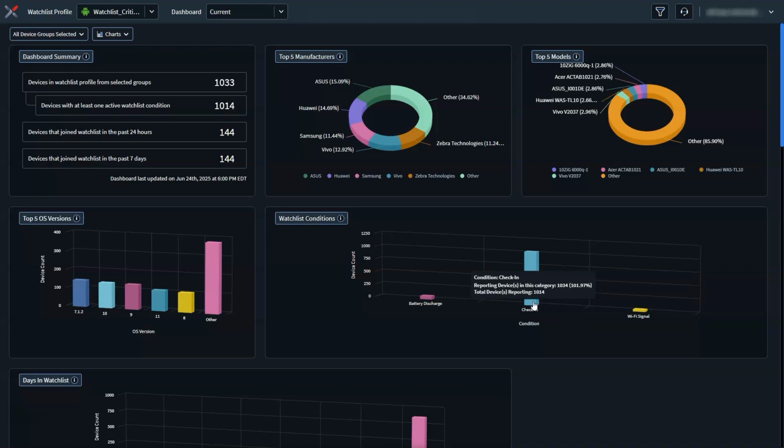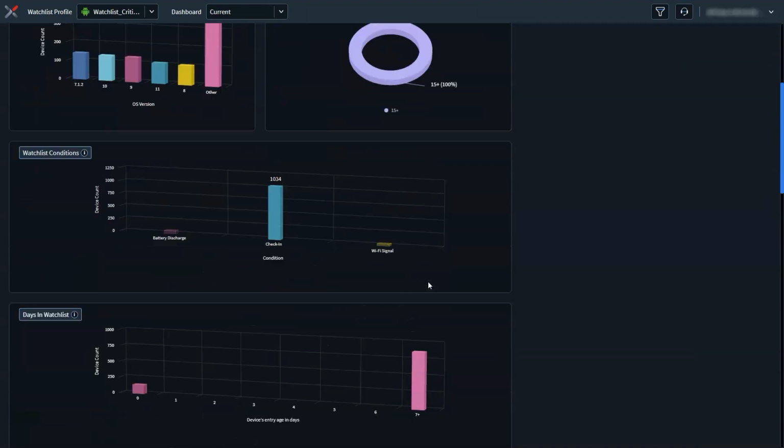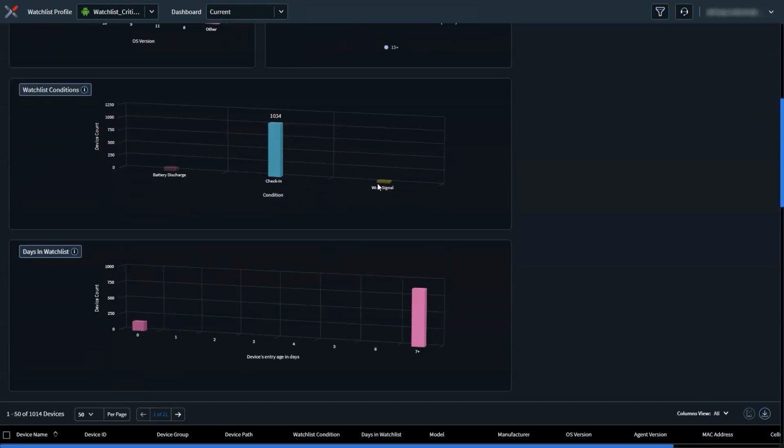Let's say you notice a spike in check-in drops for a group of delivery devices. You can click right into that chart section to isolate the devices affected, see when the issue started, and decide if it's a device, location, or carrier problem.